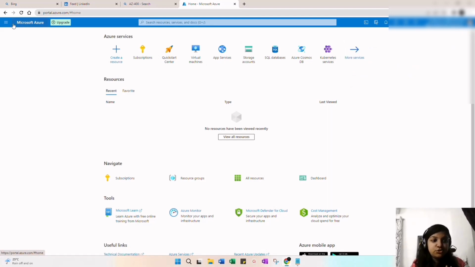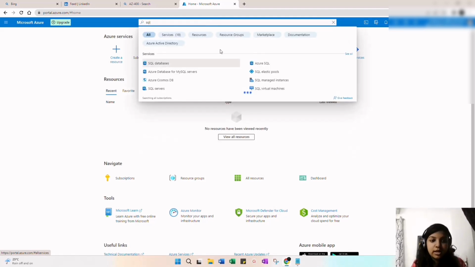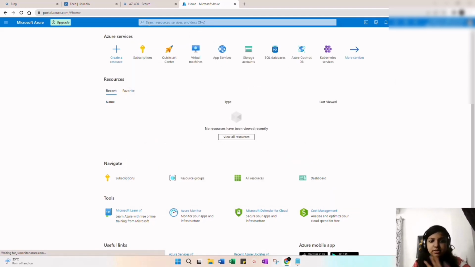Then I will introduce this session, the Microsoft Azure portal. You can search for whatever things you want. For example, SQL database: Azure SQL databases, Azure Cosmos DB, SQL servers, different kinds of items are available once you search. So this is the search bar for whatever service we want.